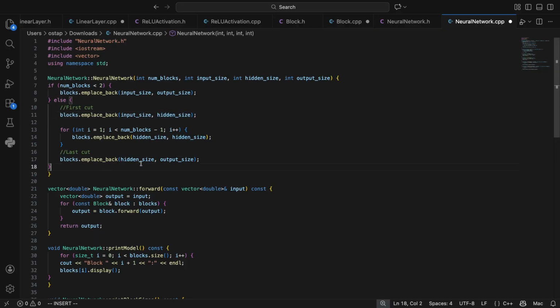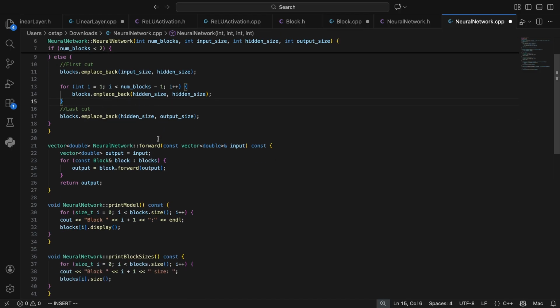Then for the last cut, I also calculate where the hidden size, like the last one, is, so I can just have input size, output size. So basically, if we, for example, have like 4 blocks, then it'll go from the input to output, and like everything in the middle is going to be hidden. And here I'm looping through all the blocks so I can get my output.